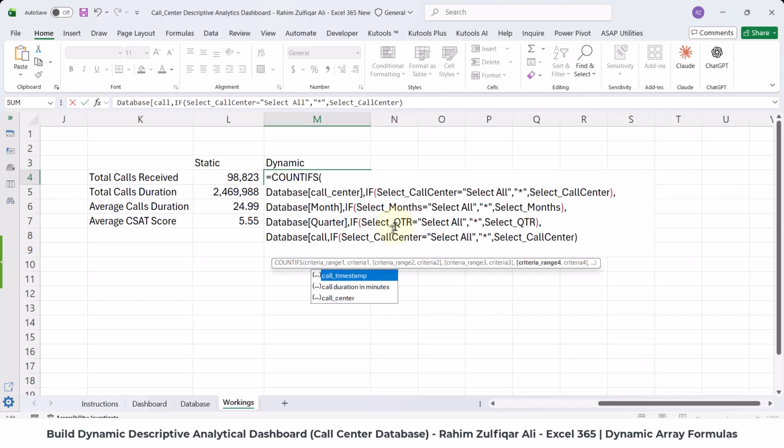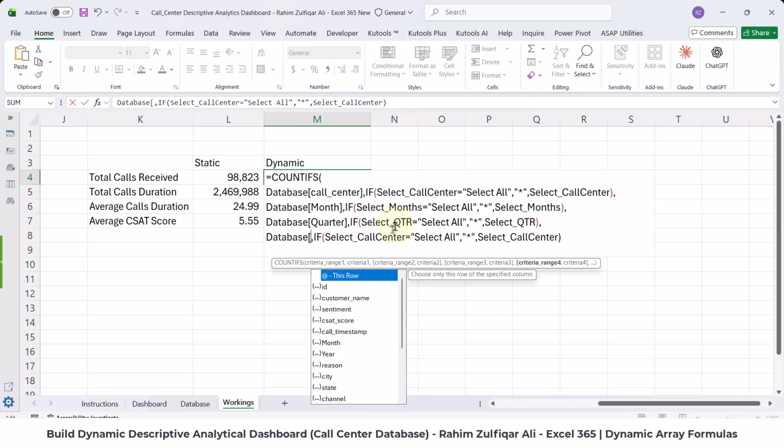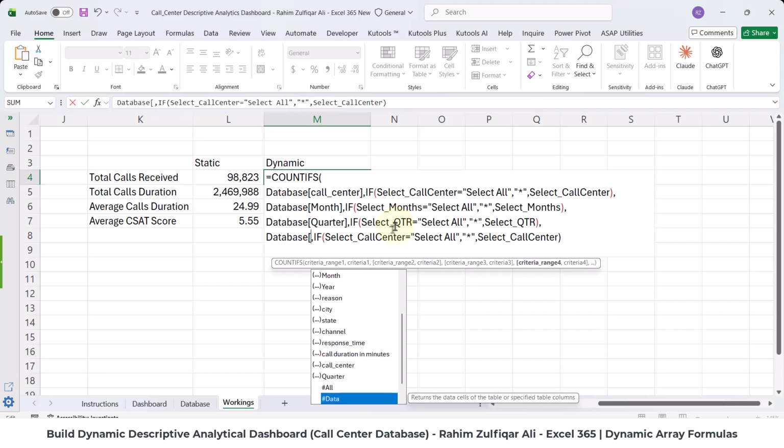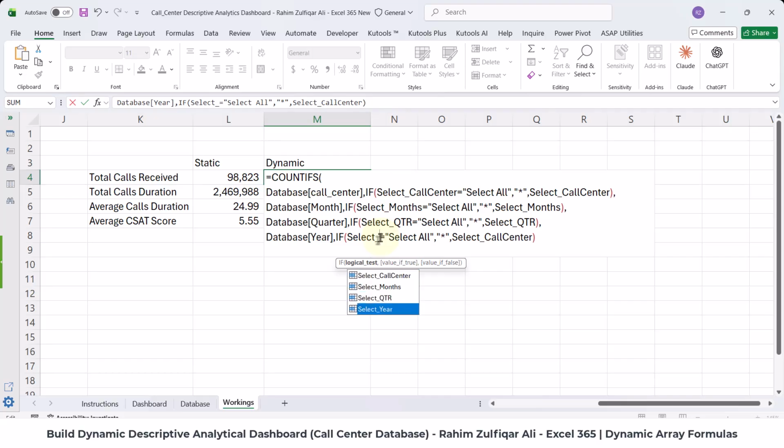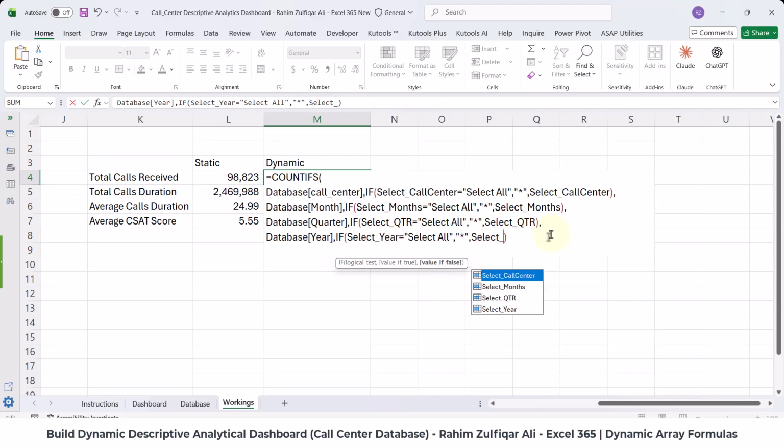Otherwise you scratch your head, wondering what kind of mistakes are going on. Because once you build your business logic, it becomes a bigger formula, and later on you find it difficult to identify what's going on there. Now the fourth one is for the year, and we have that cell, select underscore year. Here also we need to change it to select underscore year, bracket close.